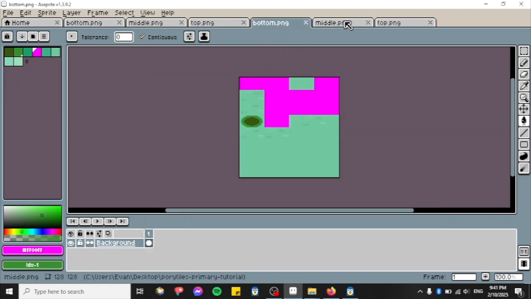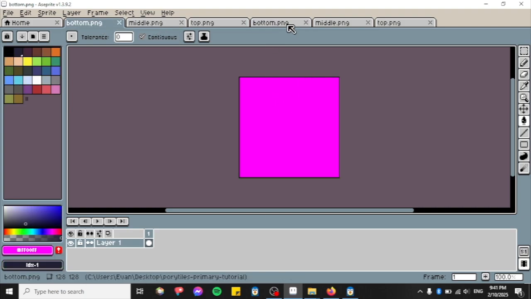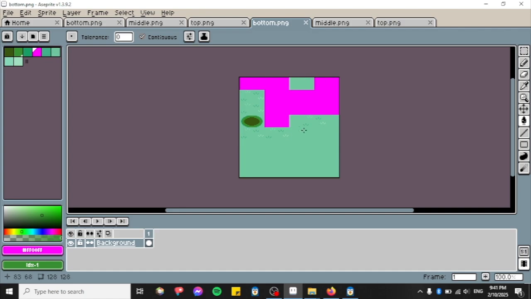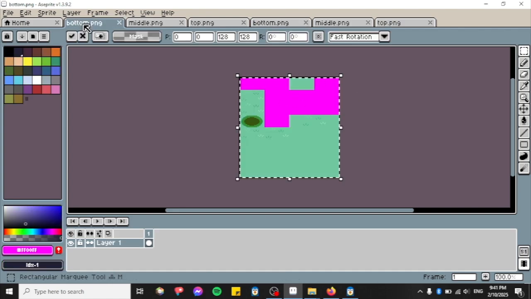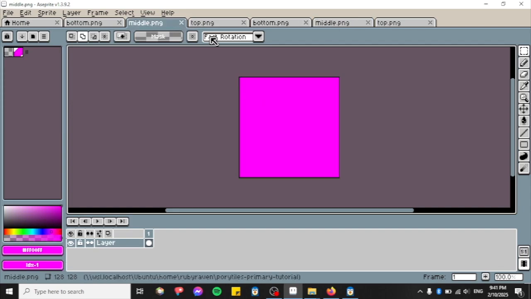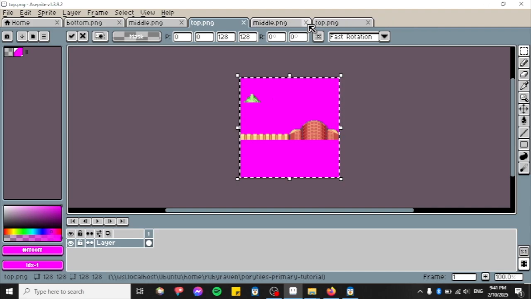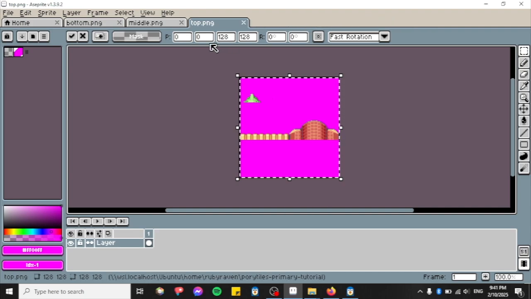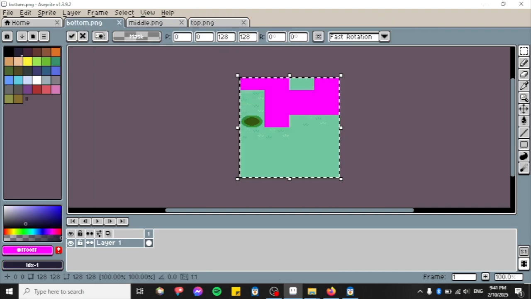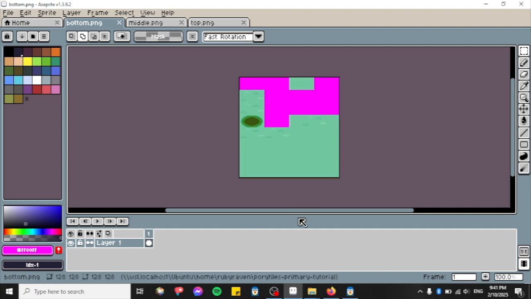Whenever you drag something, it's always going to open as its own thing. So if you want to copy something, you'll have to copy it from its original file to where you want to paste it. For this, I just want to copy everything, so I'll do Control A, Control C, Control V, and then do that for all of them. Then I'll save each one of them, and now we have our 3 tiles that we're going to be using.